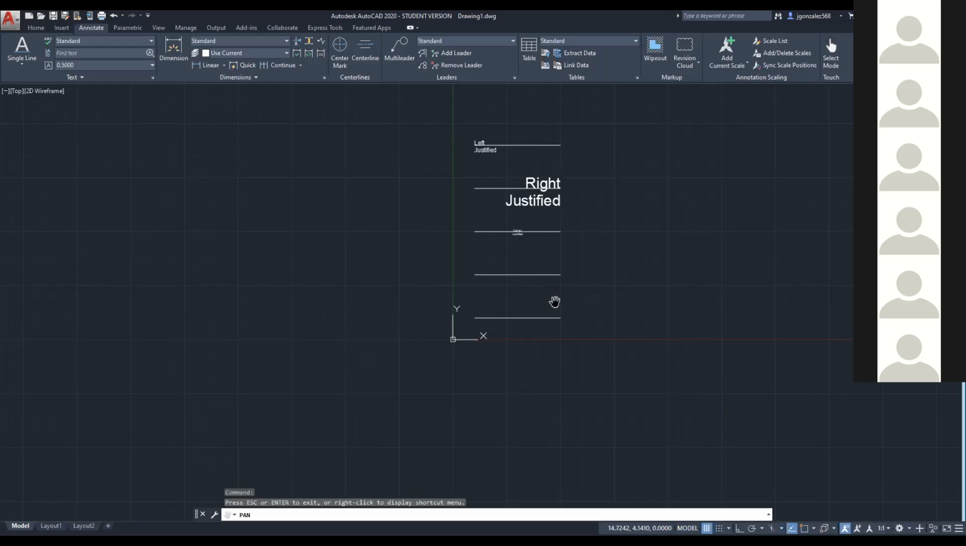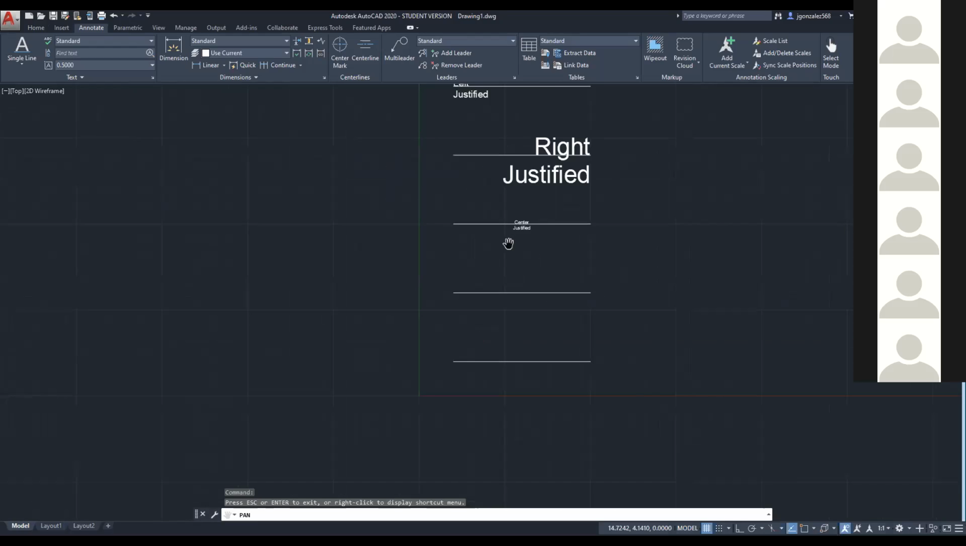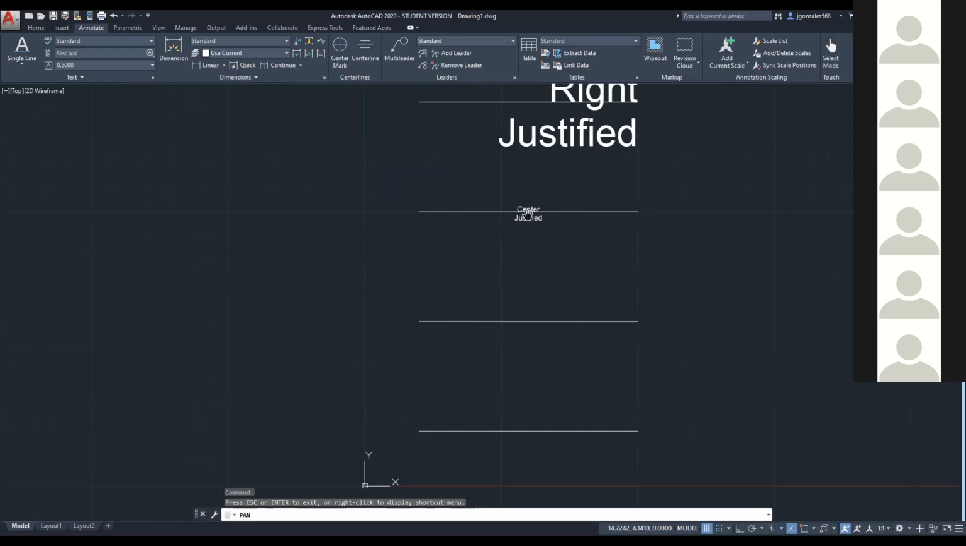Sir, can you go over how you got it to stick in the middle, like on that center justify? How did you get it in the midpoint? Because it just keeps taking me to the left or right of it.